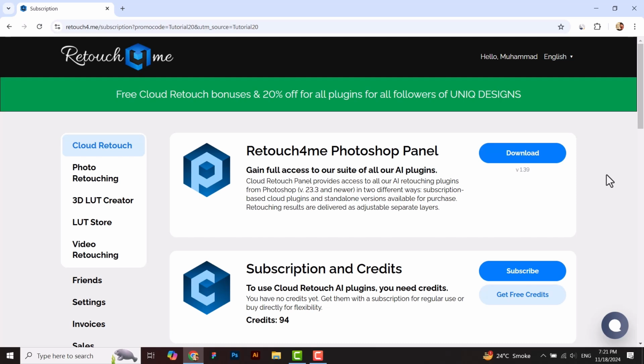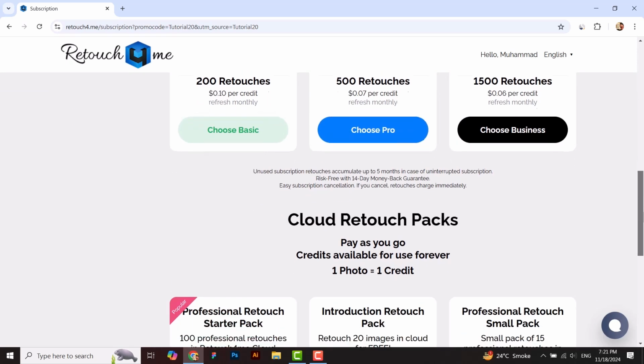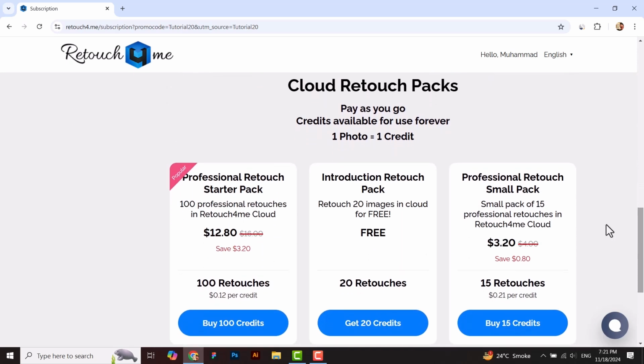Cloud Retouch panel provides access to all AI retouching plugins from Photoshop in two different ways: subscription-based cloud plugins and standalone versions available for purchase. You can subscribe to Cloud Retouch on a monthly basis, or you can purchase credits, and one retouch utilizes one credit.